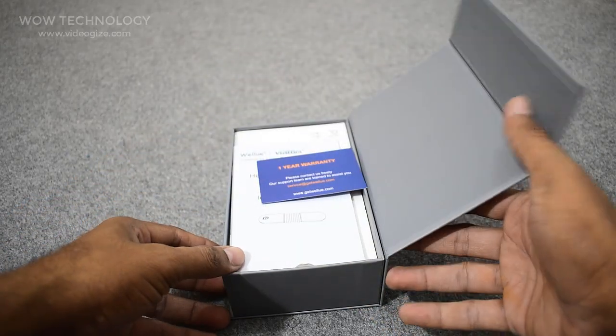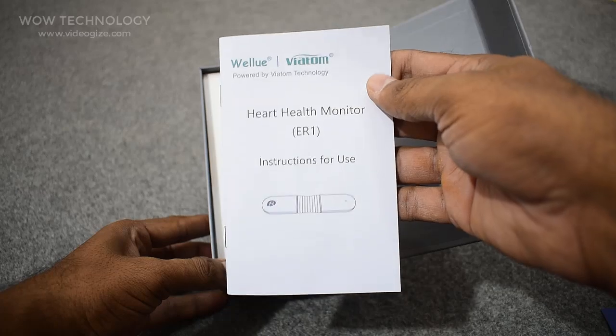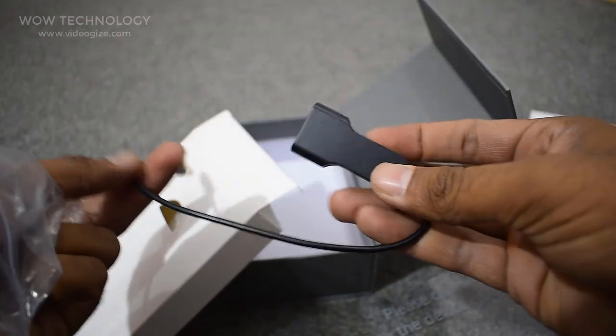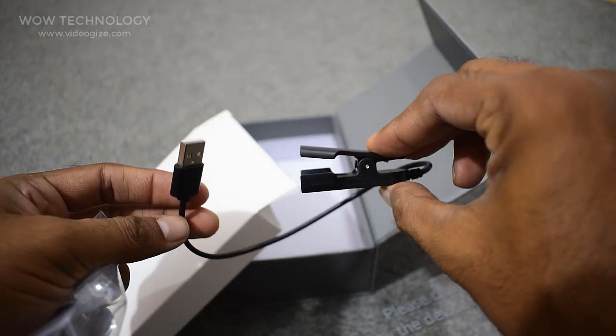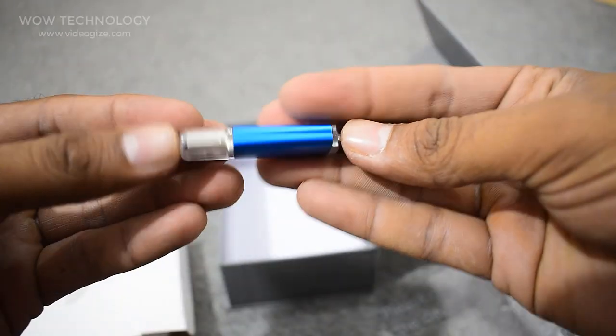Let's open this box. You will find a 1-year warranty card, user manual, ER1 main unit, charging and data export cable, electrode, a belt and USB storage device.